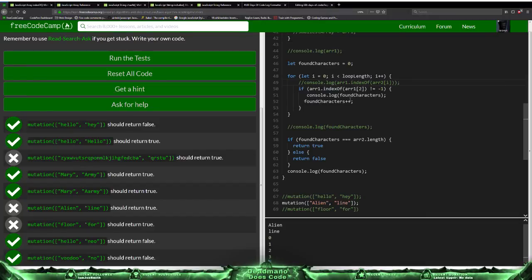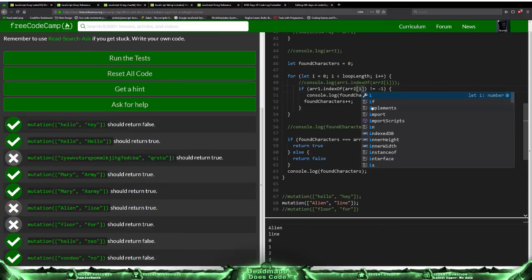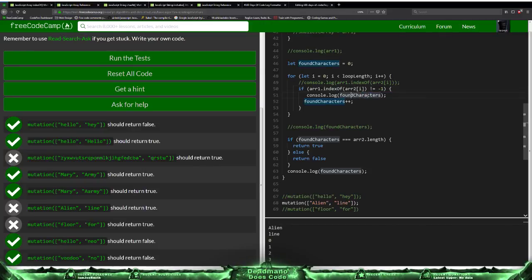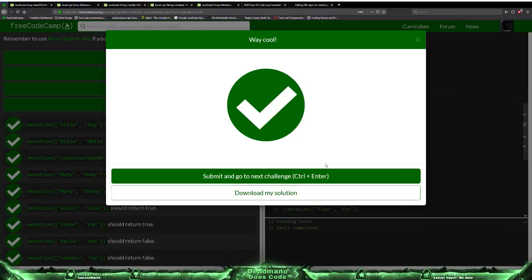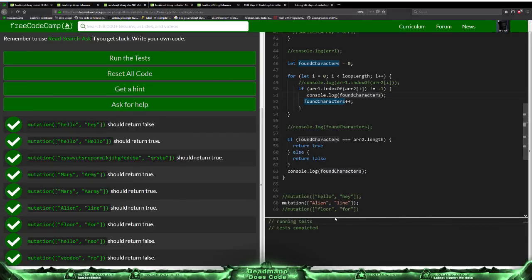If array1.indexOf(array1[2]). Oh ho ho. Nailed it! They couldn't break me. Can I get a round of applause, please? Come on. I deserve that one. I deserve it.